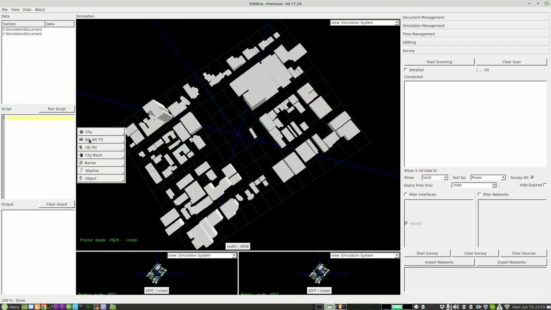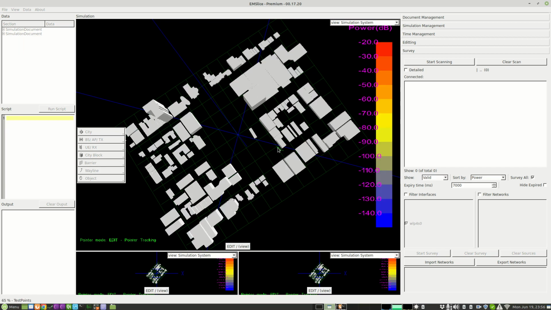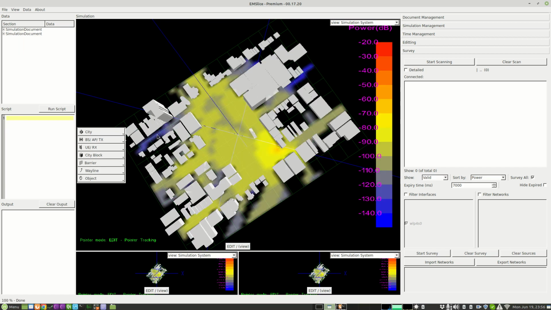So to do that, we click base station, add Wi-Fi 5 GHz, and then we add one base station in the corner of this open area and then one further down this street. Then we end up with a heat map indicating the Wi-Fi coverage throughout this area.